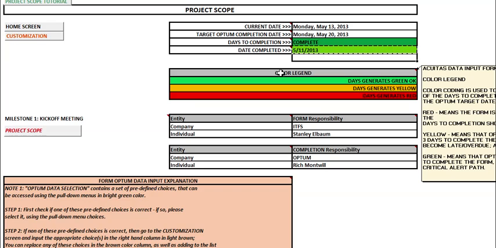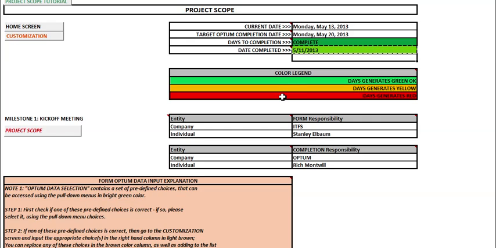The color coding table uses colors to highlight the status of the days to completion box as it nears the Optum target date for completion. Red means that the form is already overdue and the days to completion shows up in red color. Yellow means that Optum has between 1 and 3 days to complete the form or it will become late or overdue. And green, which is what we see now, means that Optum has at least 3 days to complete the form, so it is not yet on the critical alert path, or that the form is already complete.